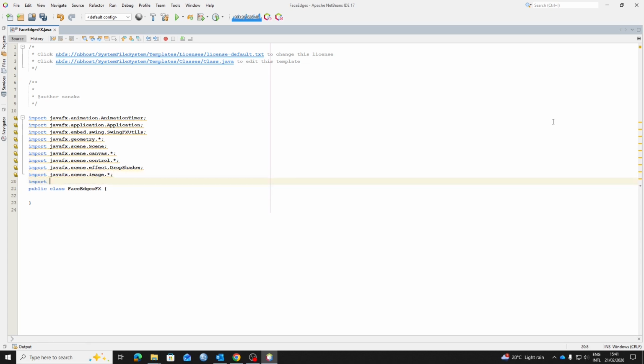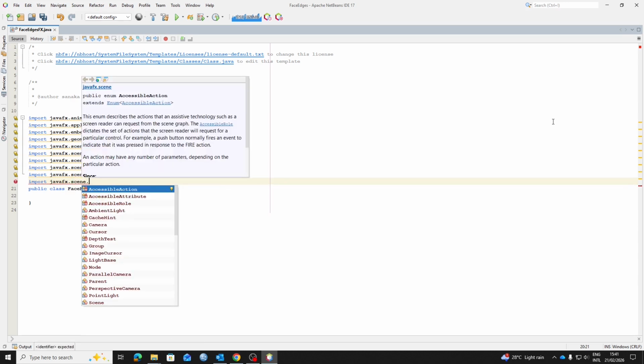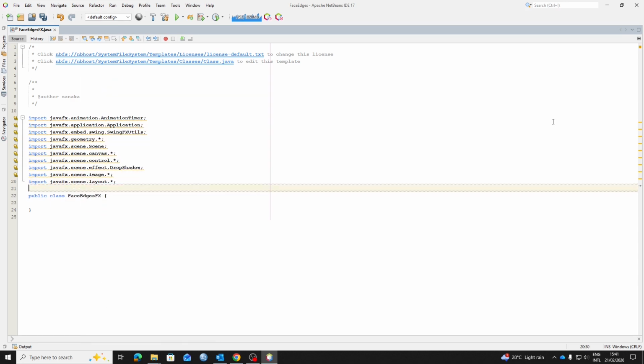We import the layout package to organize our user interface. It provides containers like BorderPane and VBox to structure the application cleanly. We import the Color class to define custom colors for backgrounds, text, and edges. It helps us control the visual style of our application.